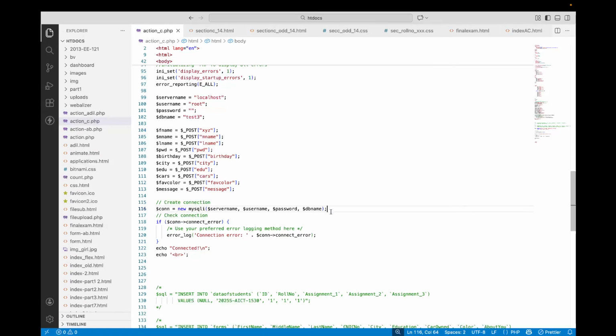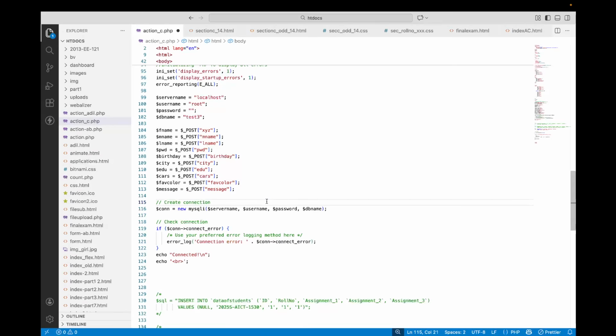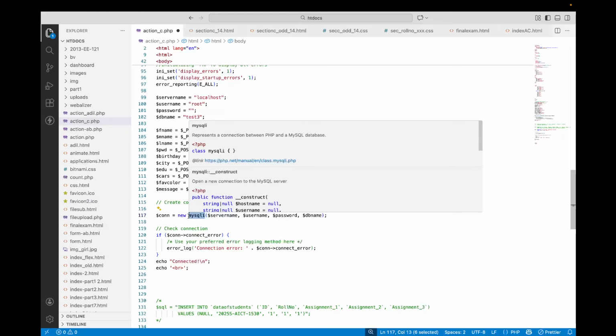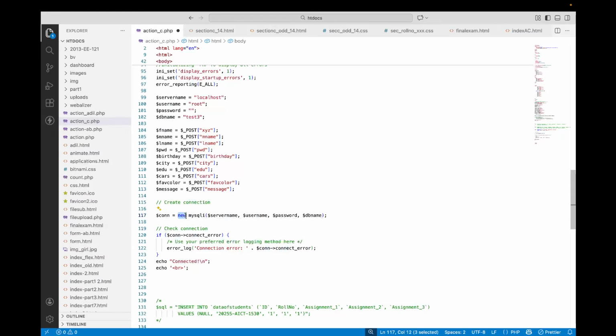So this line is again a variable, con. You can call it connection, just a short form of connection. New here is the reserved word, and MySQLi is a class, and you are taking a new object of that class. You are still not aware of this class and object thing. So just like class, section A, section B, section C, they are the classes, and you are an object of that class. So it's just like the same thing.